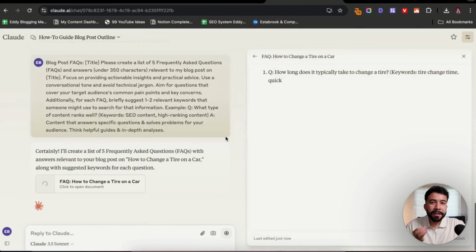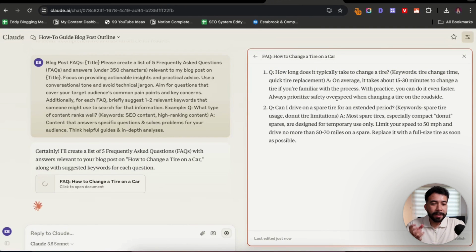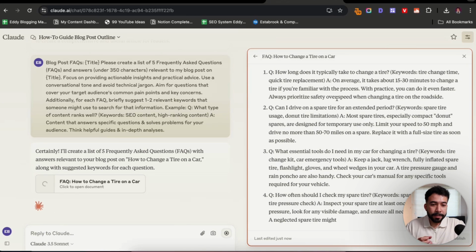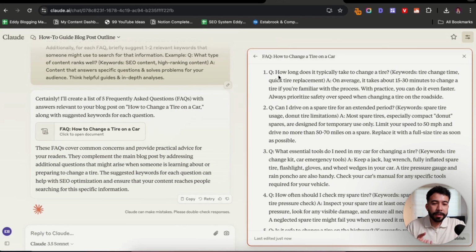So since Claude already knows our memory, it's already creating our FAQ section with our answers. And just like that, we have 5 really good FAQ questions. We can continue editing further, but this is how fast it can be when it comes to content writing.